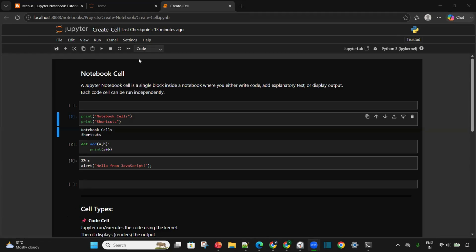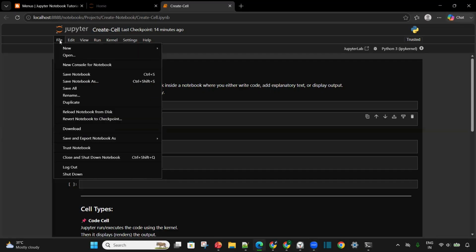Okay, so this is the menu bar. We have the file menu, edit menu, view menu, run menu, kernel menu, settings menu, and help menu. So these are the 7 menus we have in Jupyter Notebook. So first, let us explore the file menu. So let me click on the file menu.